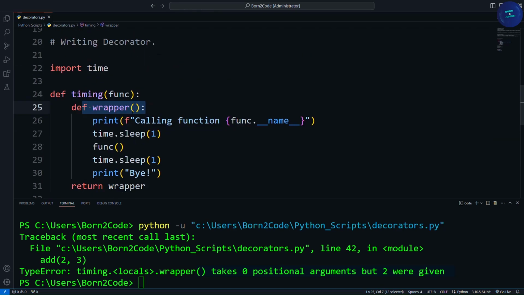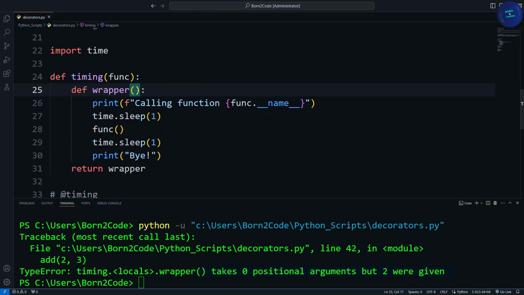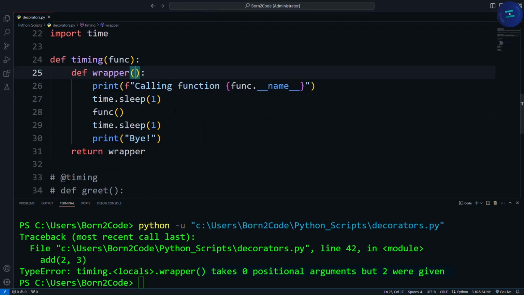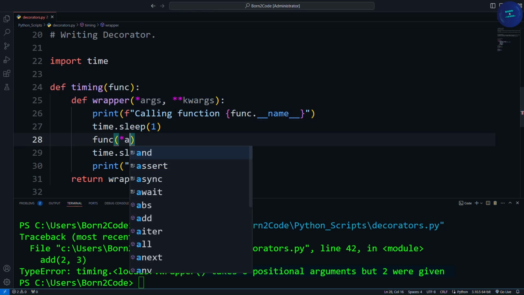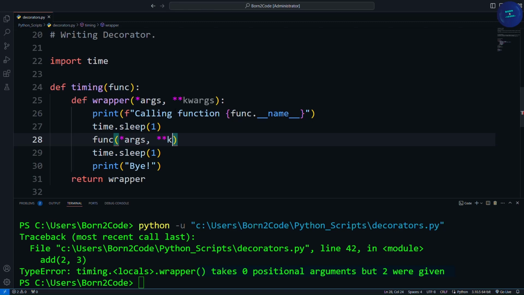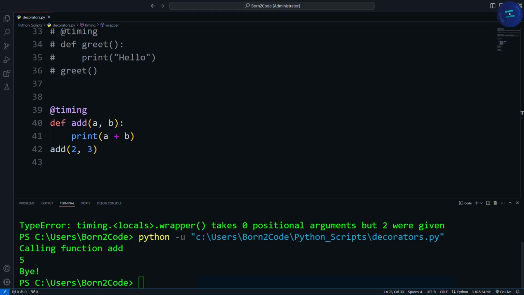To fix this, I will use args and kwargs. Args for positional arguments and kwargs for keyword arguments. So I will pass here *args and **kwargs. Also I'll pass this in the function call, *args, **kwargs. Let's run this. Calling function add, after a second, it calls the add function which prints 5, and after a second it prints bye.